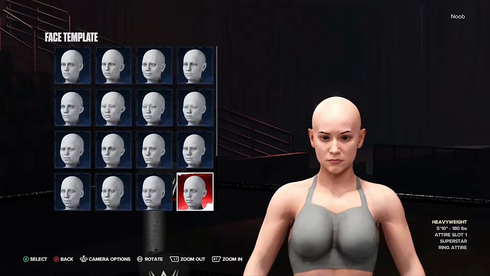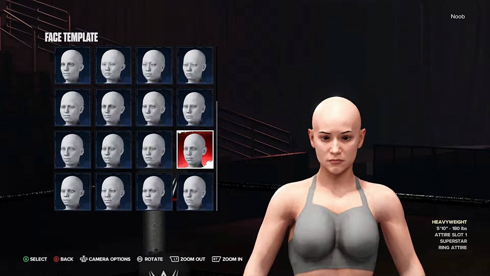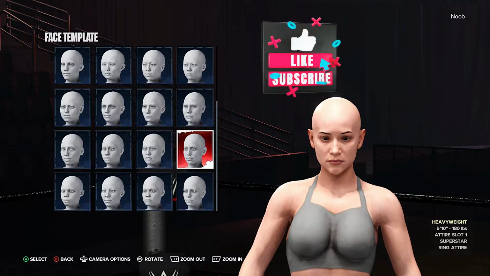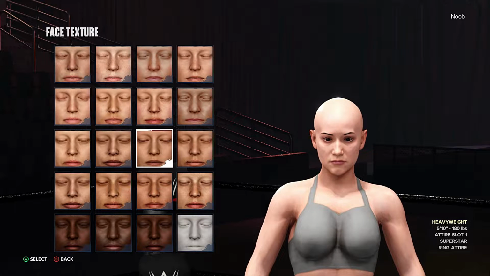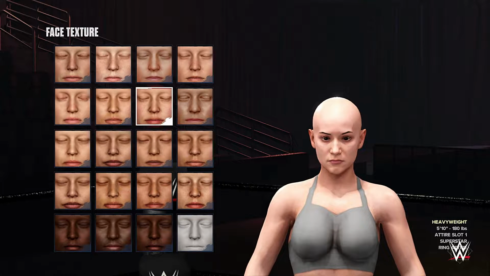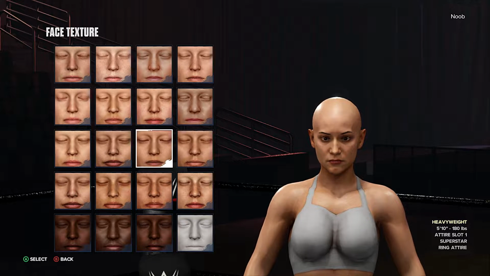For the face template I use this. This is the best one because this makes them look pretty beautiful. This is the template that I go with, face template. It is in the second row from the bottom. Texture, I generally go with this, third one in the third row. You can choose others, but they don't look this beautiful, so I go with this one.